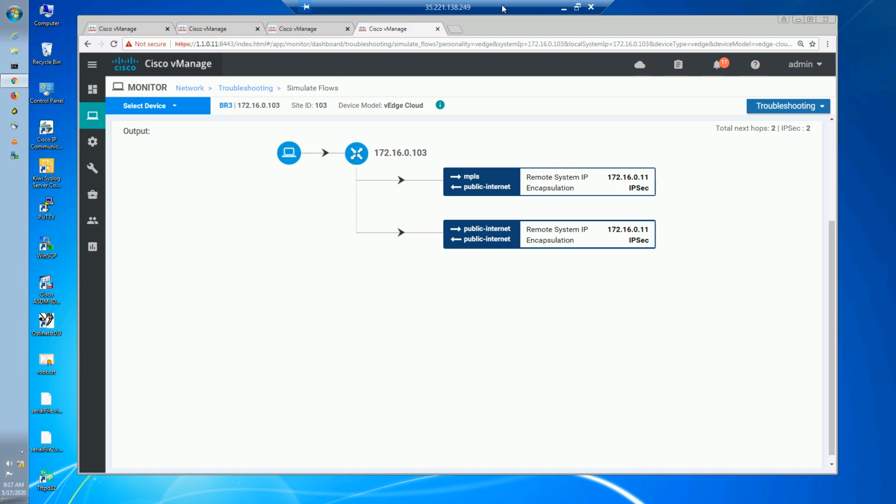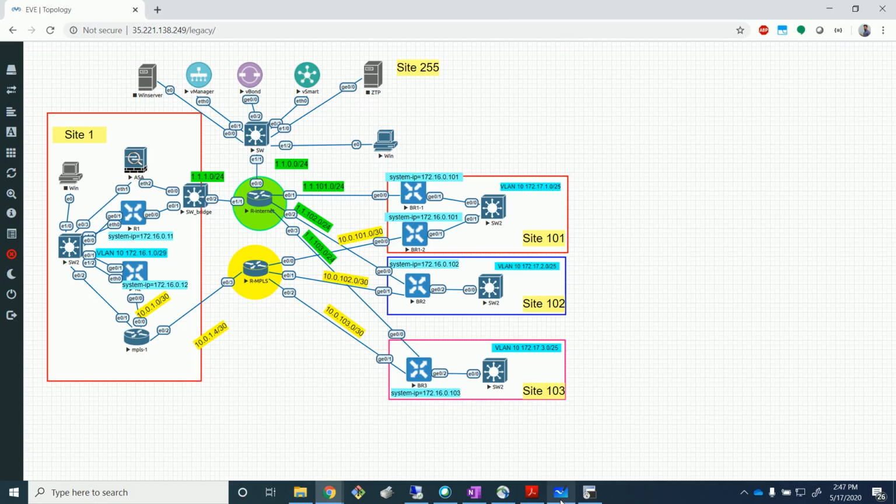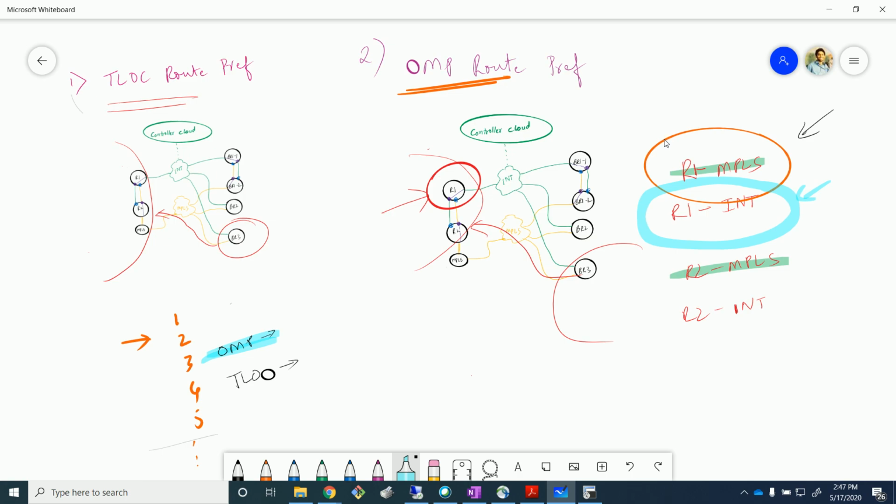So what we did just now, if I go back to my diagram, is we brought down R1's MPLS so that the switchover happened to R1 internet. What I can do next is bring down R1's internet and you will see the older policy kicking in, right? Because of the preference, until now, while you had the routes tagged with the OMP preference, this policy was not even getting acted on. But now, since I brought down the whole R1 here, right?